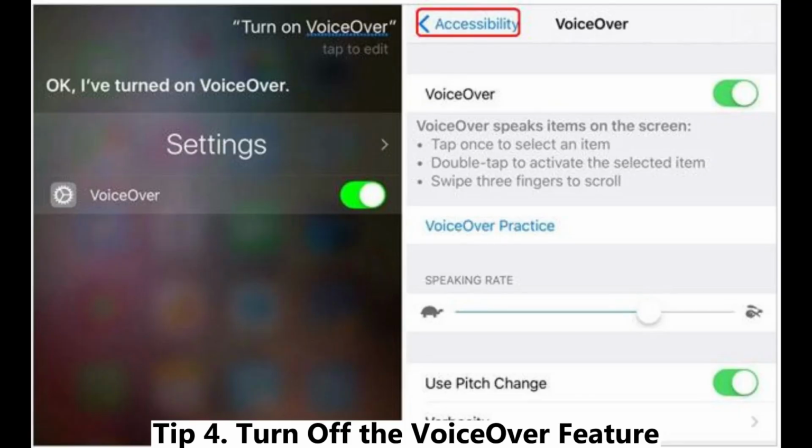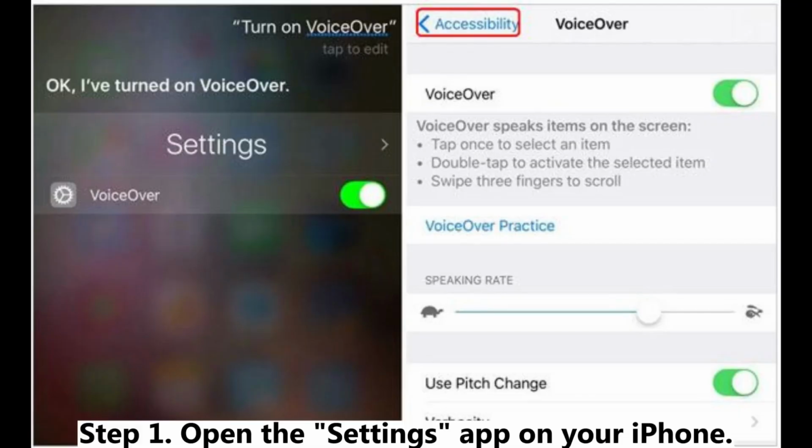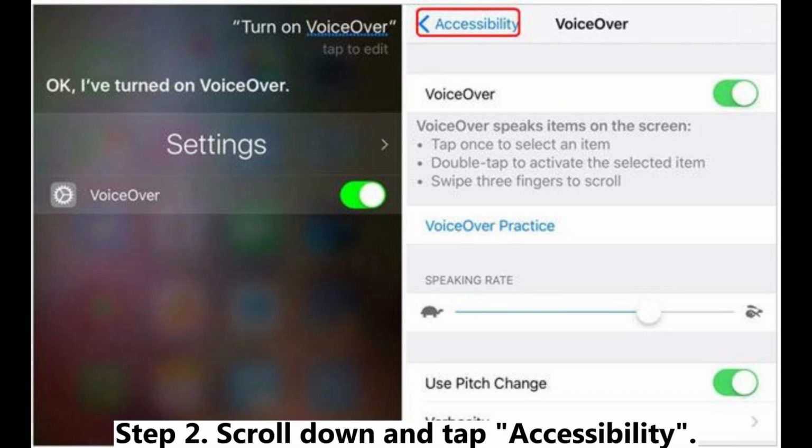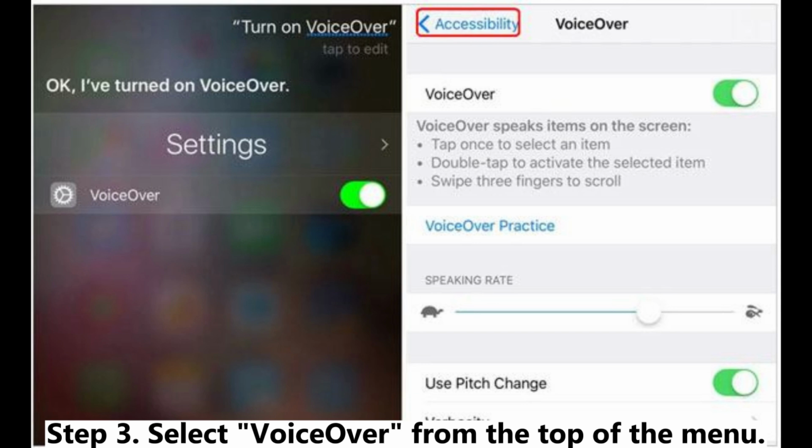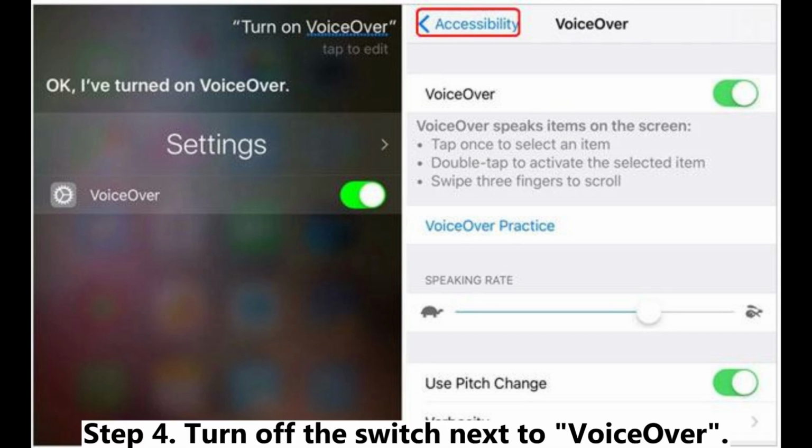Tip 4. Turn off the VoiceOver feature. Step 1. Open the Settings app on your iPhone. Step 2. Scroll down and tap Accessibility. Step 3. Select VoiceOver from the top of the menu. Step 4. Turn off the switch next to VoiceOver.